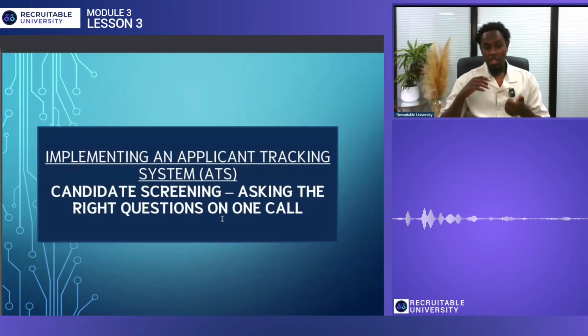First and foremost, the best way to do this is candidate screening. Screen your candidates, asking the right questions on one call. A common mistake people make in recruitment is they ask some questions and forget to ask other questions, and then they pick up the phone to call the candidate again, and sometimes they can't get hold of the candidate again, or you just look very incompetent and the candidate has lost interest. So it's very important that you get everything on one call and one call only.